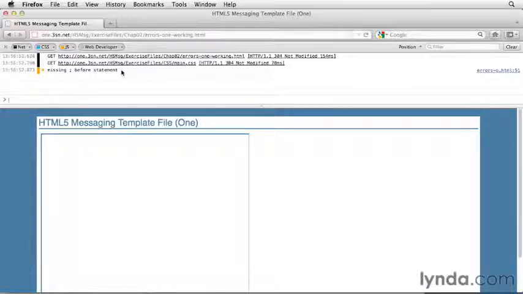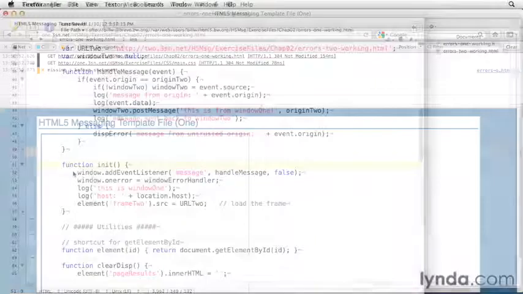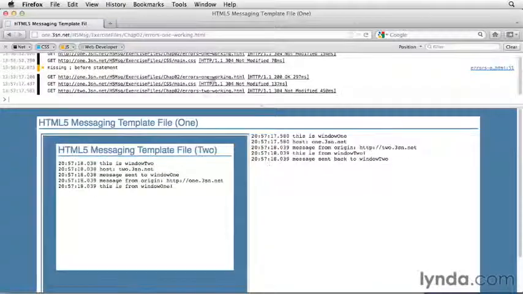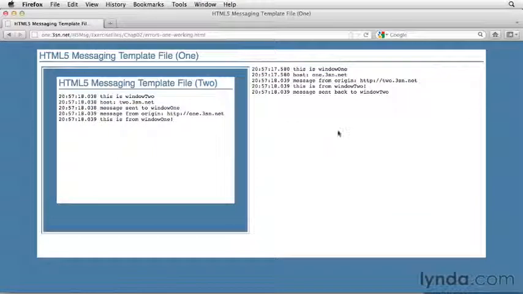It says it's missing a semicolon around line 51. And in fact, what it is is an unrecognized keyword. And so we take out that X and we save it and we come back in here and we reload and we see that everything runs as we expect it to. And I can take down that Web Developer console. And so now that we have our error handler working, we have a complete set of tools for HTML5 messaging, and we can look at a more interactive example in the next chapter.